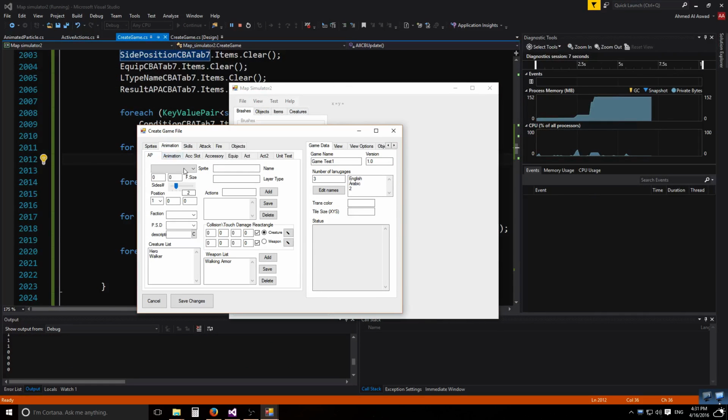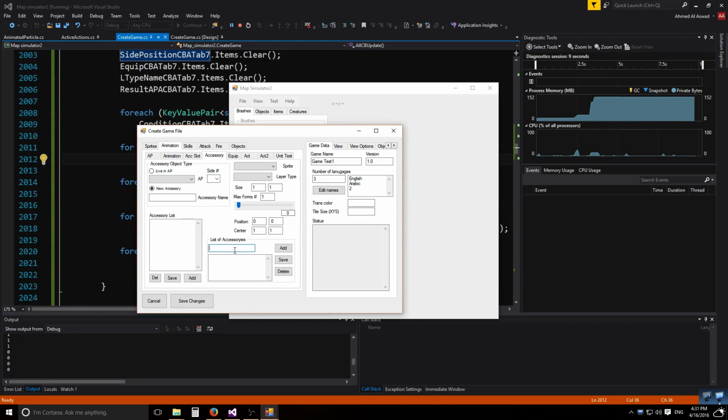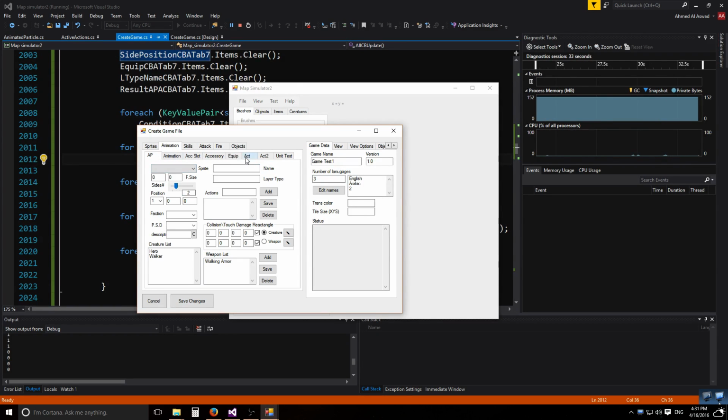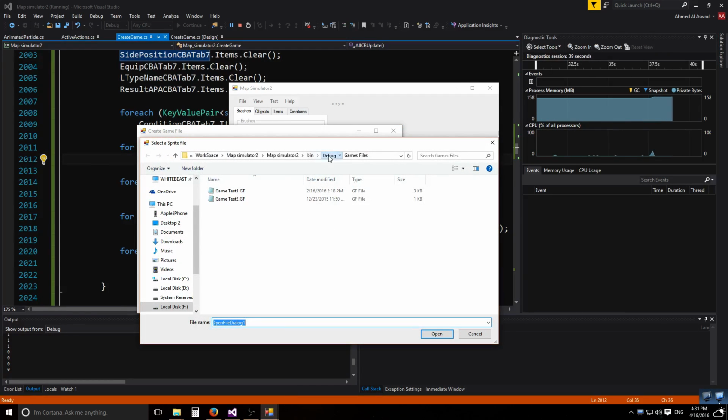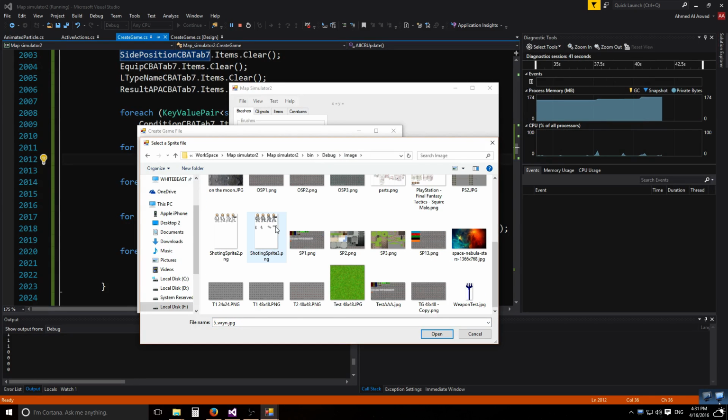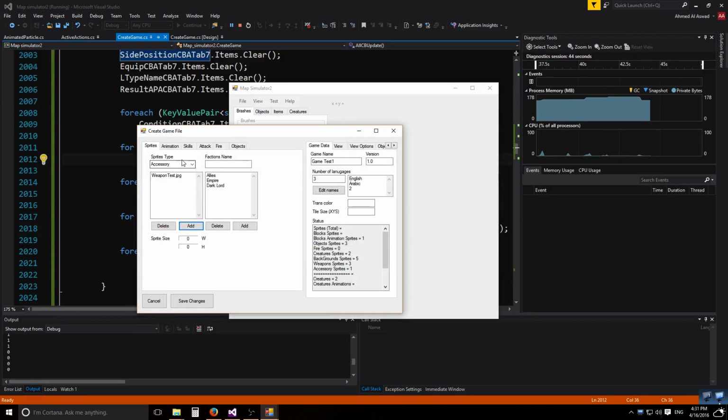So let's take a look. First of all, we need to add an accessory type. Let's call it one-hand weapon, two-hand weapon, and we take a new accessory and call it gun. And oh my god, we go to the accessory section, add whatever images, well, whatever, just seriously whatever.